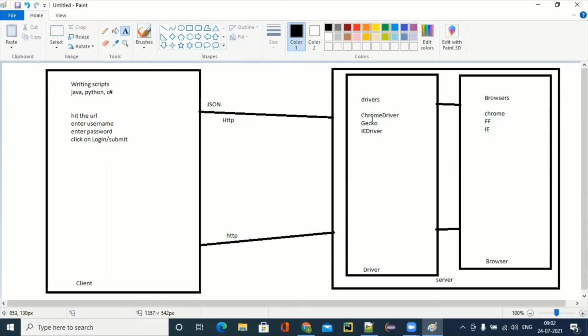So I downloaded my driver in my local system. Now I need to specify where my driver is located in my script. I need to tell my script where my driver is located, so I need to specify the path of my driver. Then only my script will understand where the driver is. Then the driver will communicate with the browser and tell it to open the URL, enter some username, enter some password and hit on submit or login. These are all the actions performed on the browser by using the driver.